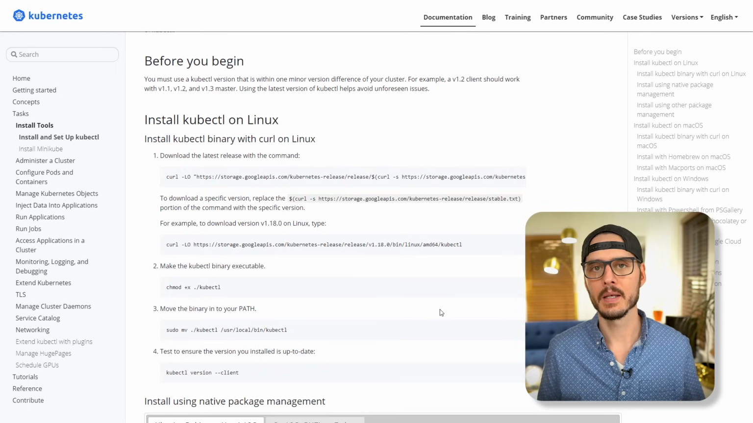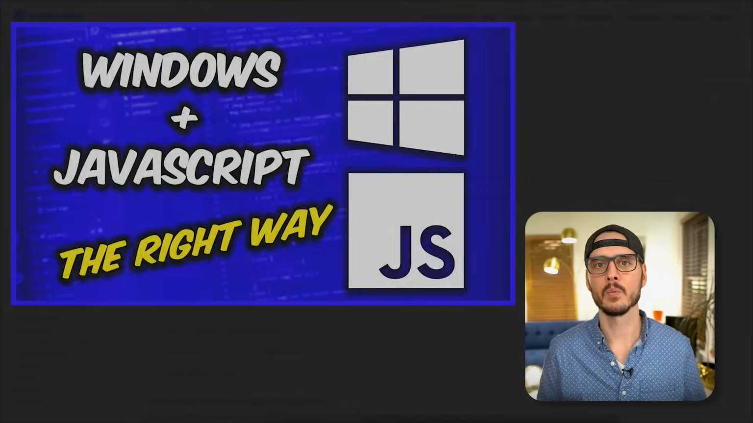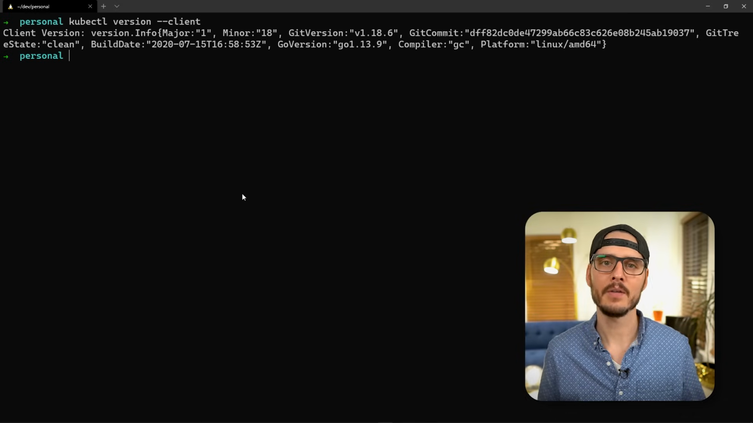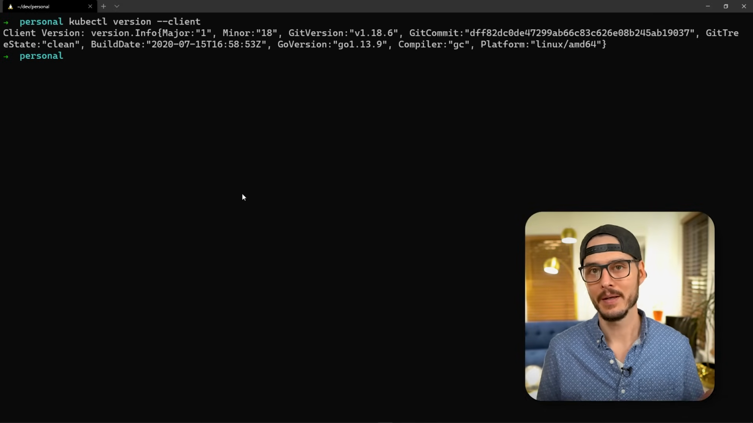This will give you a Linux-like experience on your Windows machine, and you'll be able to copy and paste a lot of this documentation. If you need help setting this up, I've got a guide on setting up your Windows machine for JavaScript development. Now, I know we're not doing JavaScript development here, but it walks you through setting up your machine with WSL, and then you can ignore the JavaScript stuff at the end, or you can do JavaScript. Once you have it installed, you should be able to run kubectl version --client and see it pipe out your version. If not, you'll want to get that set up.